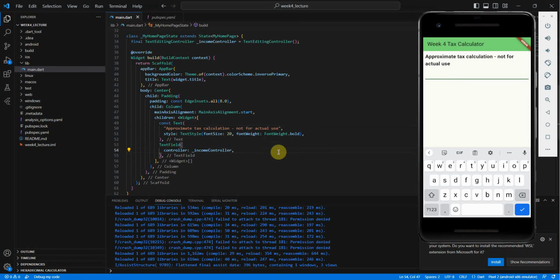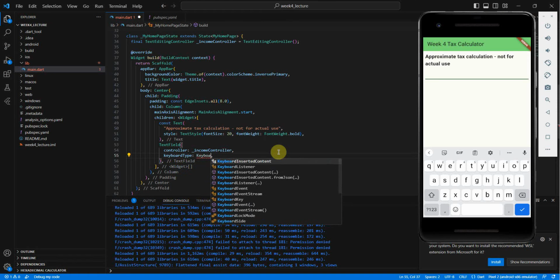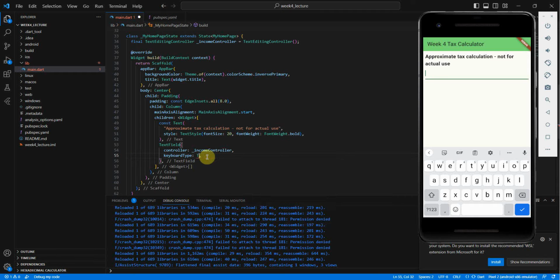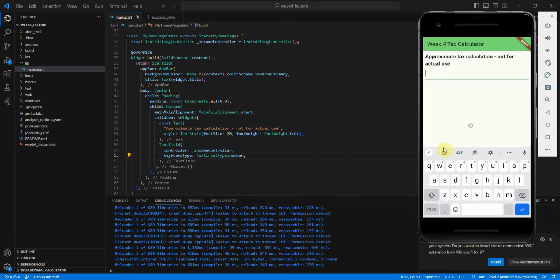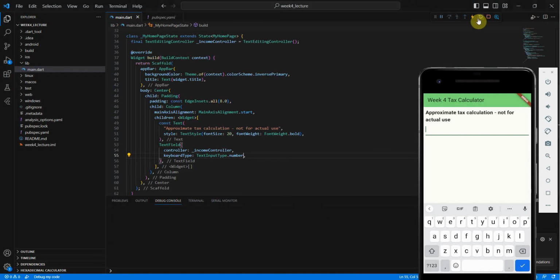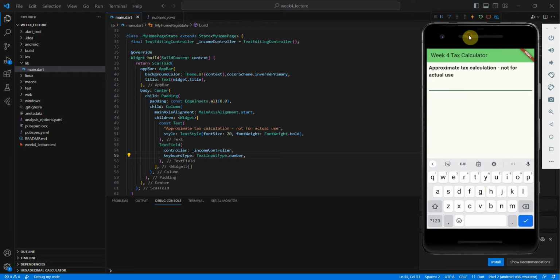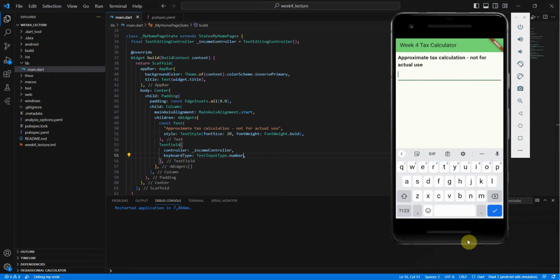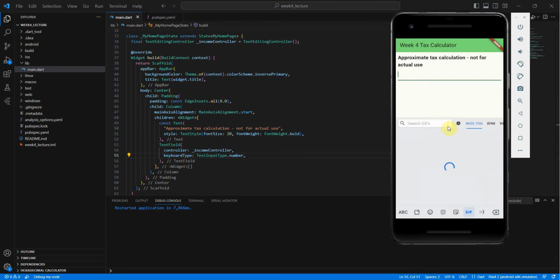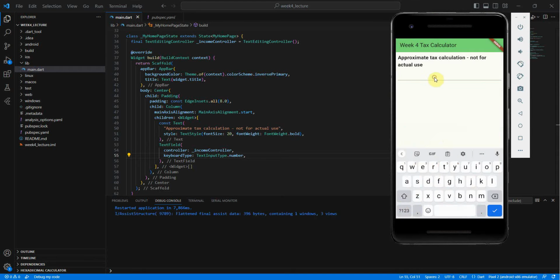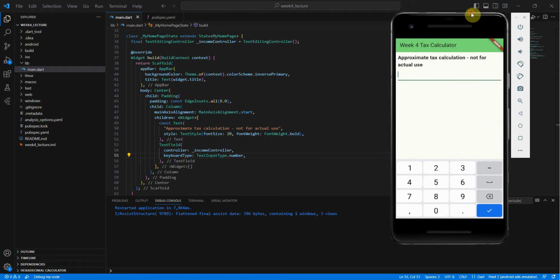So instead of doing this, why don't we have that keyboard type defined? And why don't we set the text input type dot number. All right, now if we save and we click on here, let's do a hot reload, or hot restart. There we go. Now it should show the number keyboard type, so that can be pretty useful.